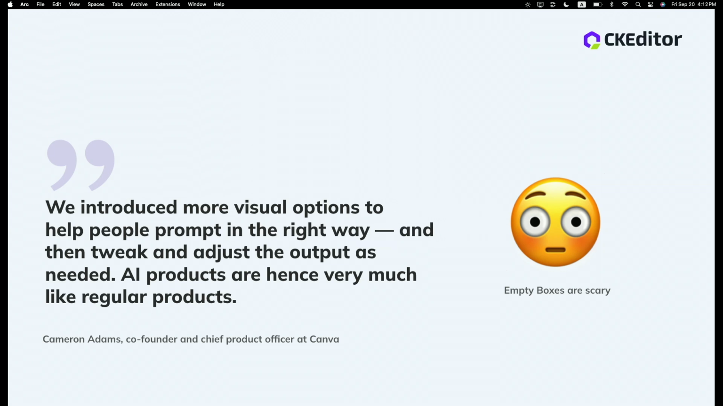There's another really cool person that I follow, Cameron Adams, Chief Product Officer at Canva, and they basically said empty boxes are scary, right? The last thing you want to do is, ChatGPT is great, but if you just put in a ChatGPT integration, like an API integration, for your users, it's scary. They don't know what to do with it. They can play around with it, they can have fun with it, but there's no use of it.